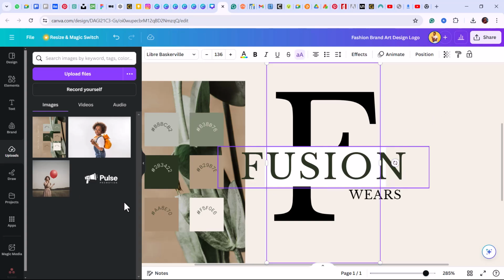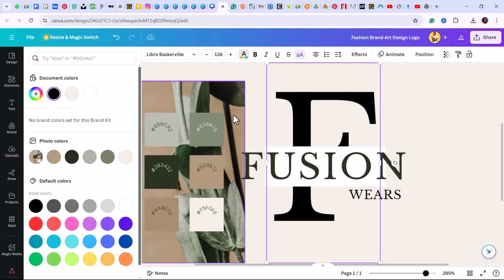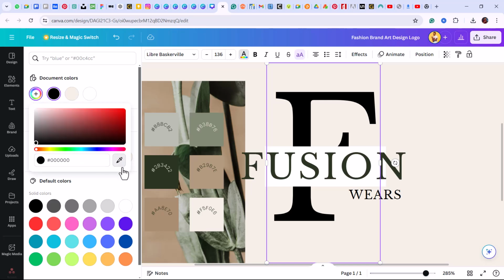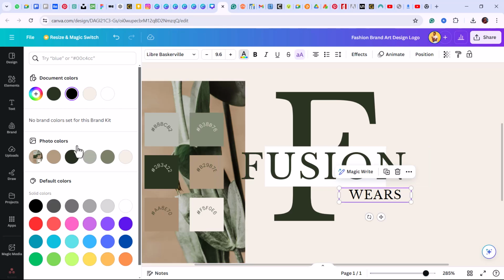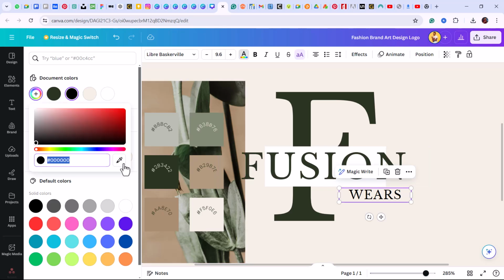So let me change the color of this other one first, and then I'll find a way to select that shape. Probably I'll just go to the layer panel, and then I would change the color from there. So this is it, and then the wares as well. Let me give the word wares this color.